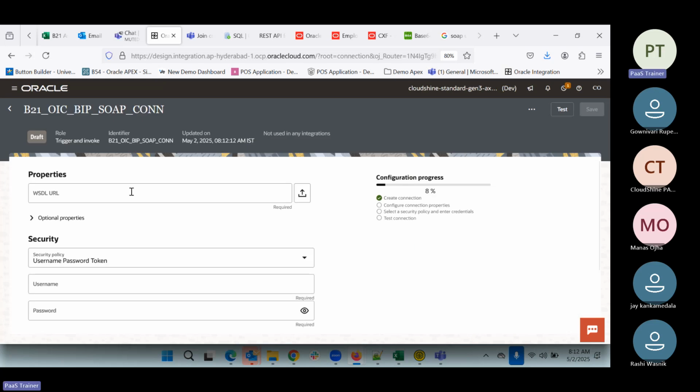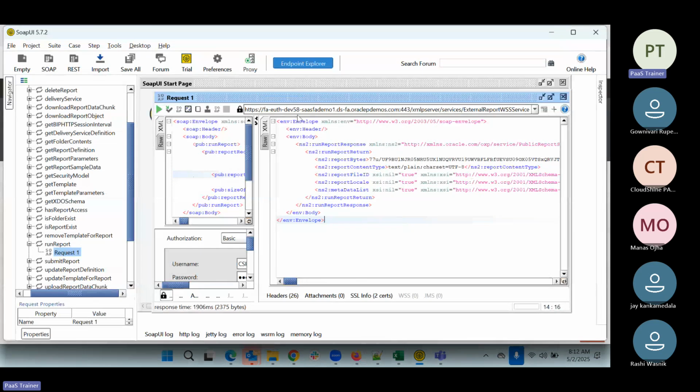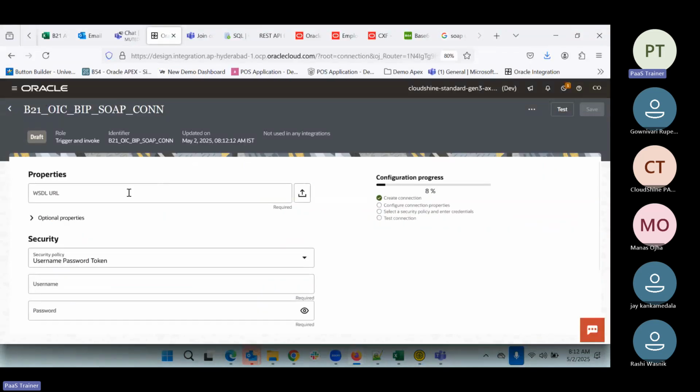Then what we do is provide the WSDL here. So what is our WSDL here? This is our WSDL URL. We can copy this complete URL. After that, we need to write a question mark and WSDL. So this is the WSDL of the instance that we have.